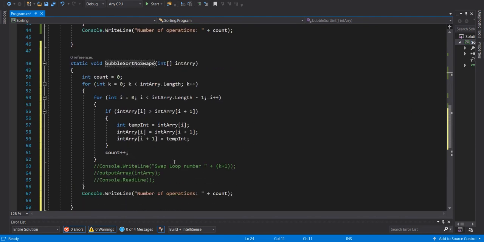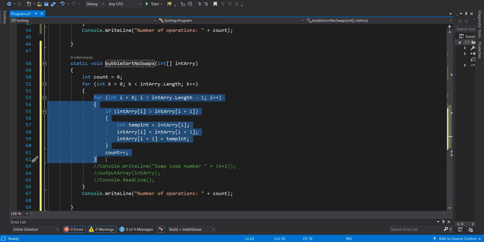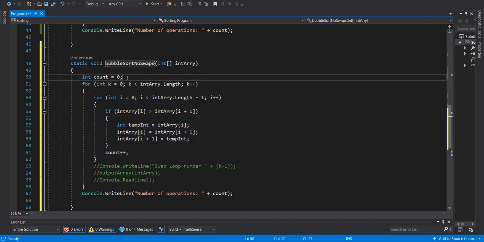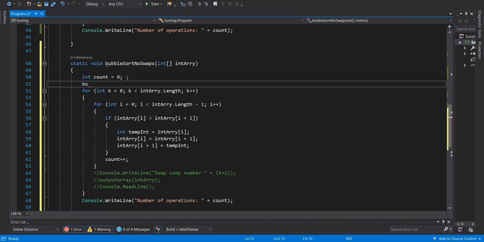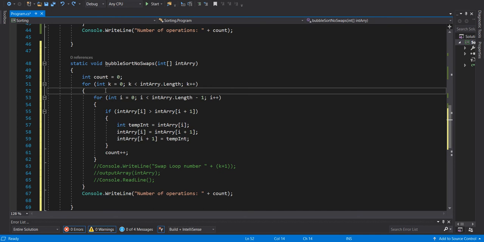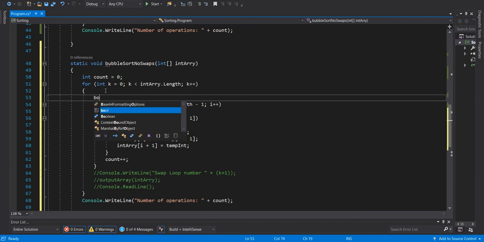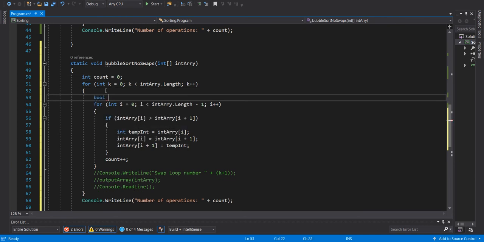But we could simplify that and say if it doesn't actually make any swaps on this inner loop, then we're sorted already, so we don't need to carry on. So that's what we're also going to do here. We're going to leave the count in there, but also introduce a new variable called swap. In fact, we're going to introduce it into the outer for loop. So Boolean data type, swap, and set it to false.